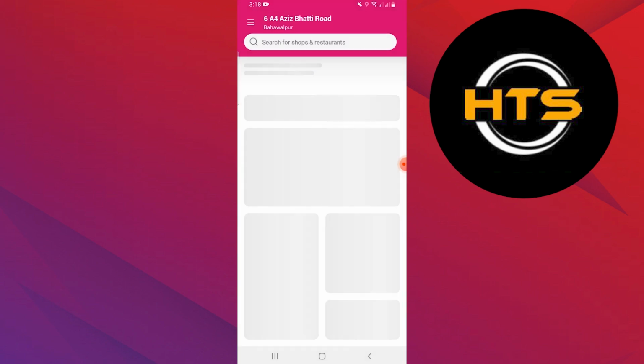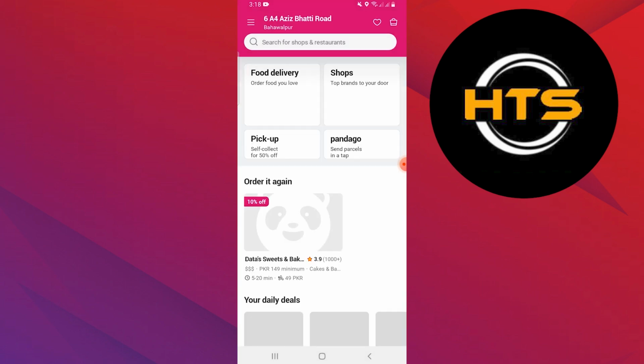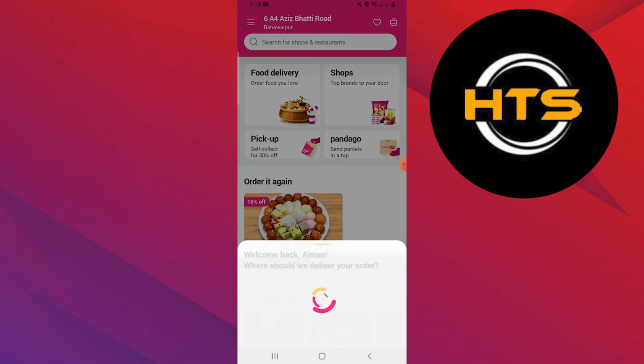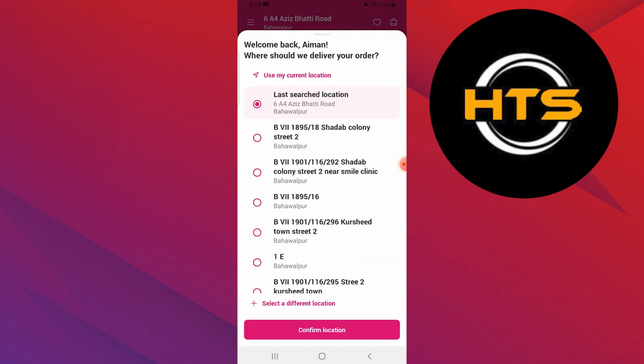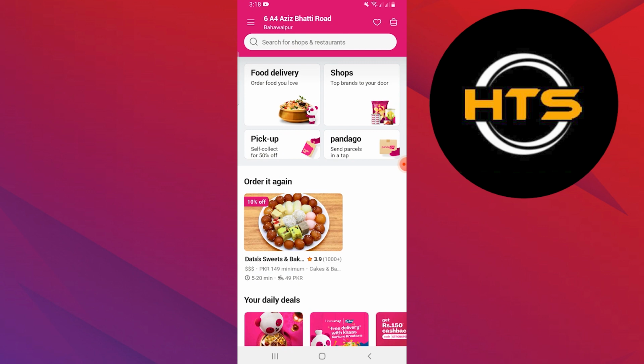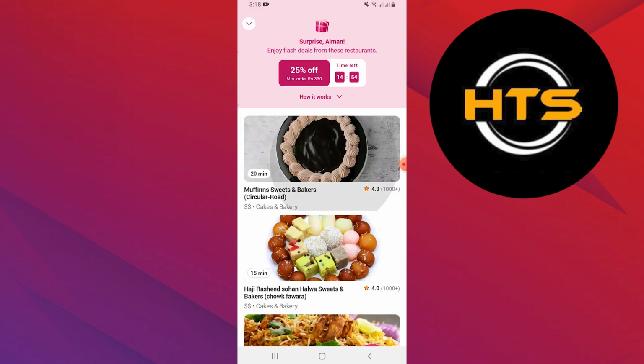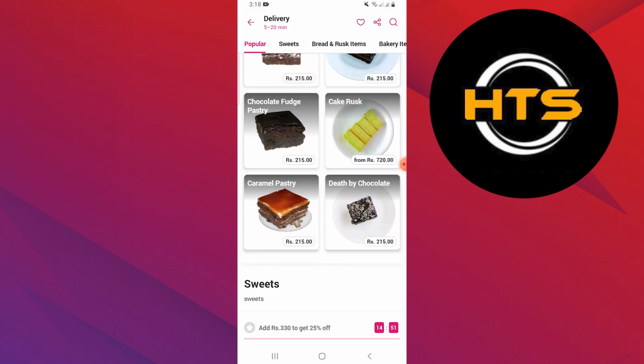Firstly, open the Foodpanda application on your mobile phone. Make sure to log in to your account on Foodpanda. Now confirm your current location where they deliver the order. Go to the food delivery option and choose any of your favorite restaurants.